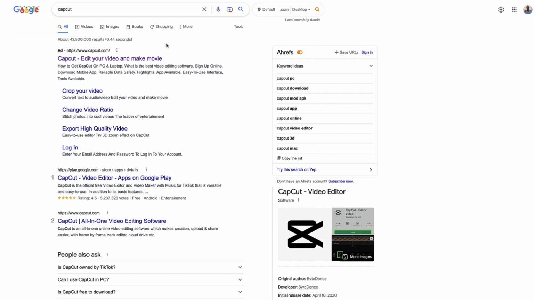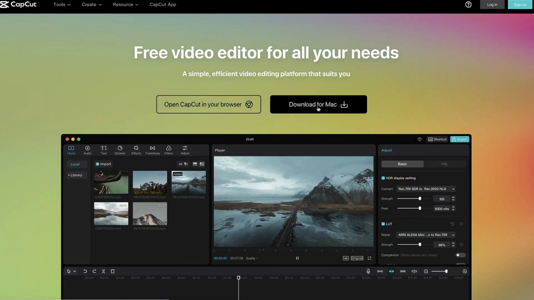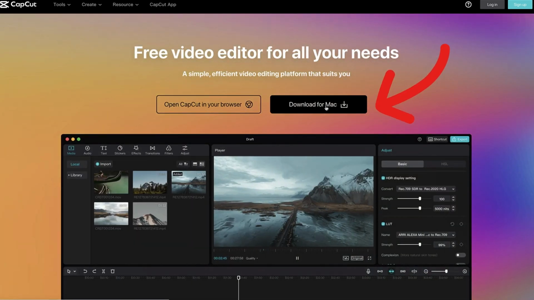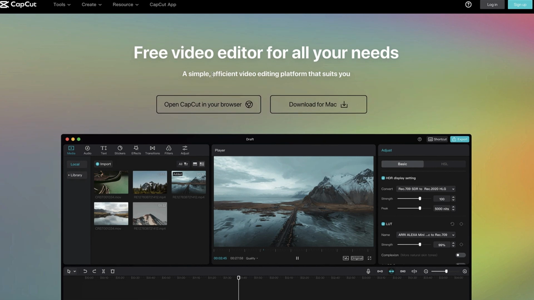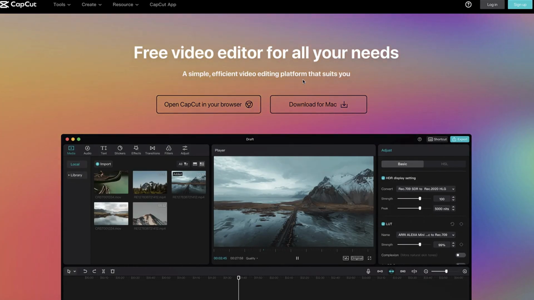For editing, I'm really a fan of Capcut. It's just capcut.com, and I recommend that you download it for Mac or Windows. It has a little bit more functionality than just using it in the cloud. And for vertical videos, I've been using this as an app on my phone, and it has even more options.